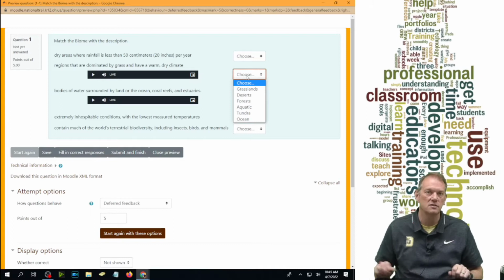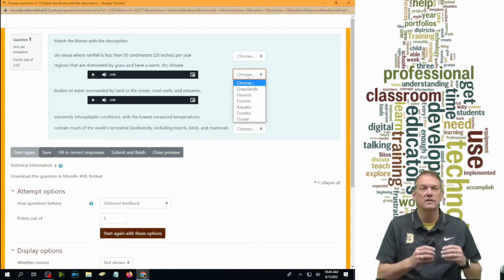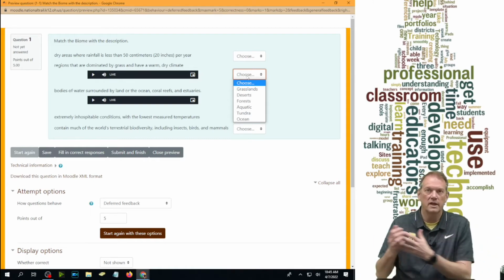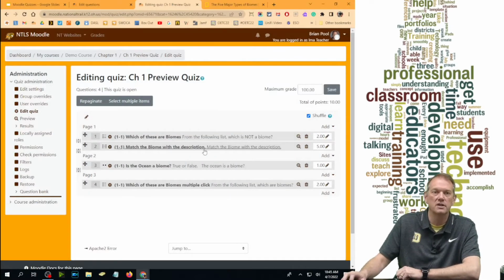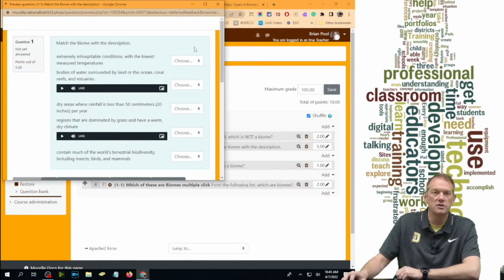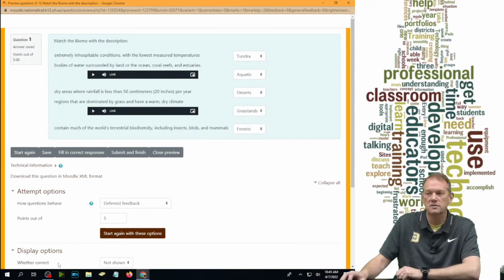Do they need to listen to this one-word answer? I think not, and I can't make it record a one-word answer in there. So that's the other reason I put the bigger part on the left under the question, so that they can have the question read to them and just drop down the one-word answer that they're matching it with. So that is matching. And just to make sure, I could also say fill in correct responses to make sure those match the way I think they should.